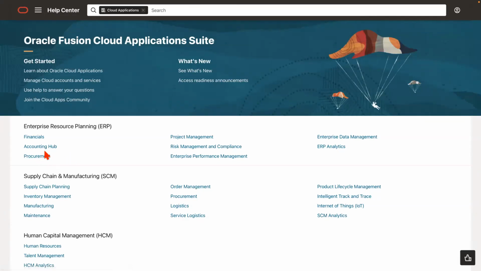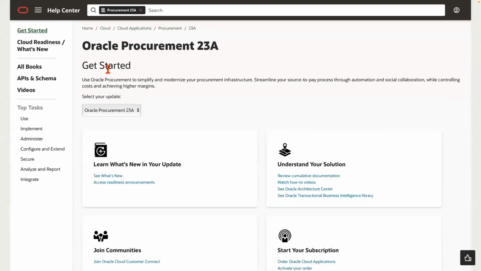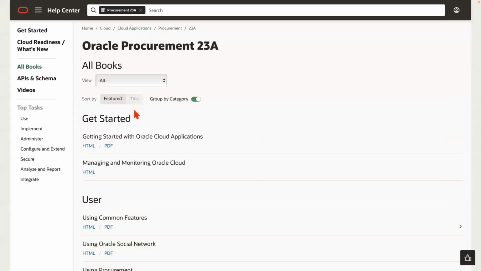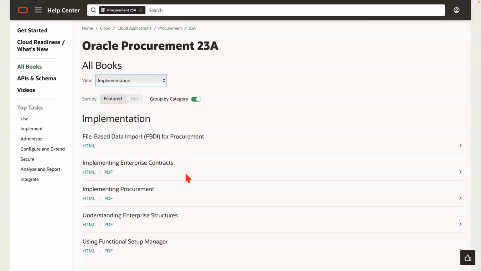So you can see procurement on the ERP and also on the SCM. So I'm going to go to the ERP aspect of the data and for procurement, and then I'm going to go into all books. I can actually go into APIs and schema, but if you go to all books, we'll come back to APIs and schema in a minute. And let's just select the implementation. It brings us to an area called file-based data import, FBDI for procurement.